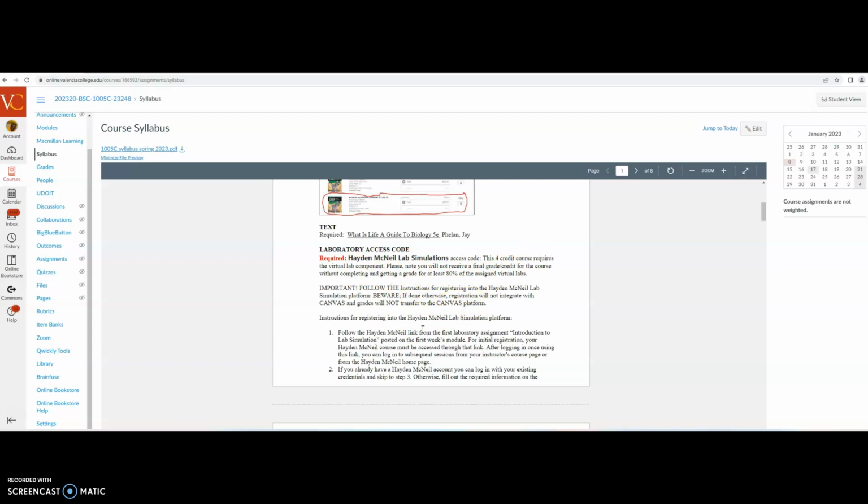One thing I must tell you, for both access codes or both platforms: you get a 2-week trial. So if you do not have your access code immediately at the beginning of the course, you don't need to worry.